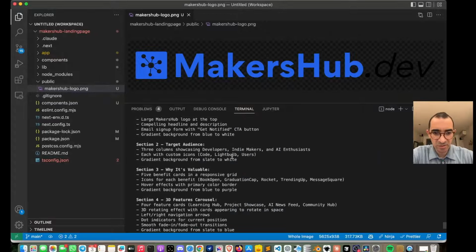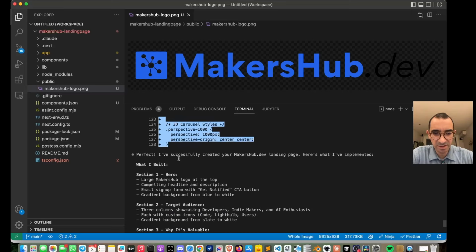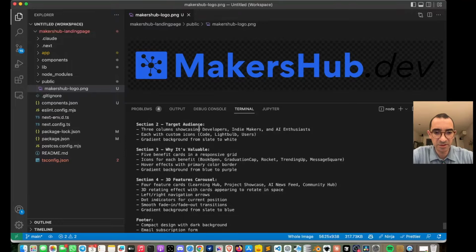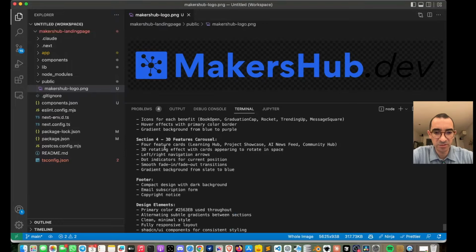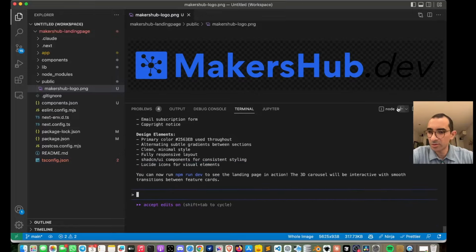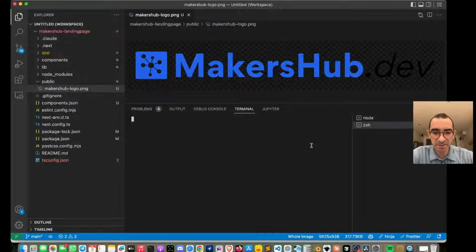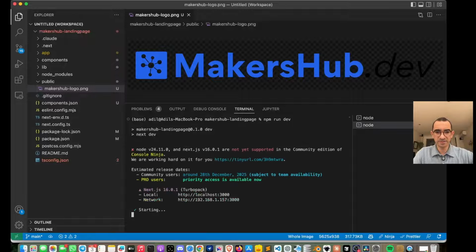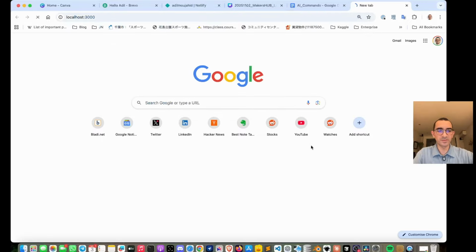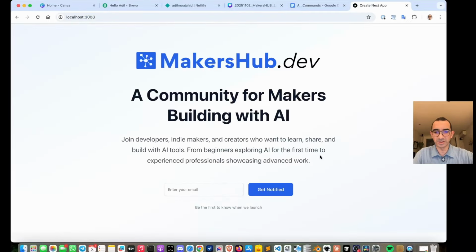Okay, great. So it took a few minutes and it tells me that it successfully created my MakersHub.dev landing page, and it gives me a summary of what it's built for me. So section 1, the hero part, section 2, the target audience, section 3, why it is valuable, section 4, the feature carousel, and a footer at the bottom. So here if I go open another terminal and I do npm run dev, then I go to localhost 3000, I should see my landing page.